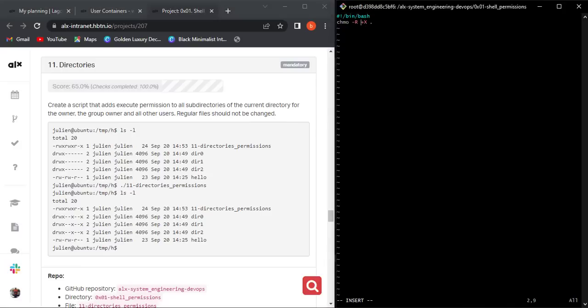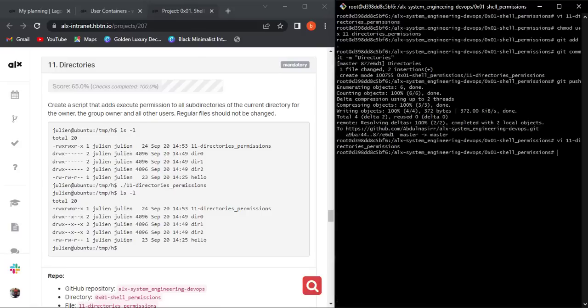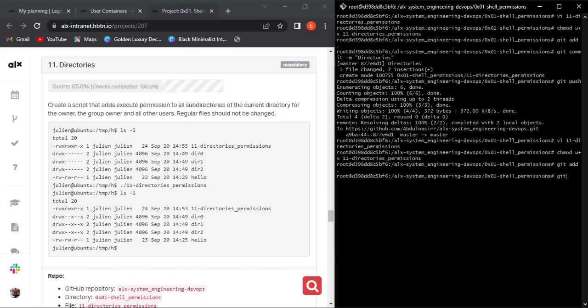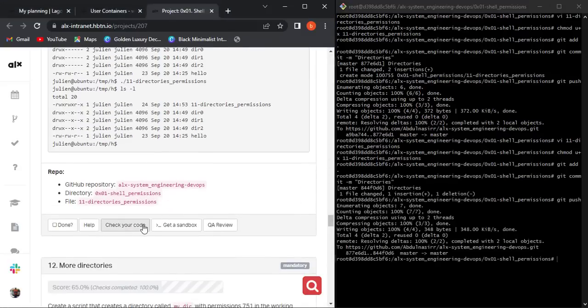Okay, so I think the mistake is here. I mistakenly wrote chmo. I excluded the d. So that's the error, right? So let me save and exit. We have to be careful when we are writing all these things, right? So then let's git add, then git commit directories, then git push. All right, so let's check once again.